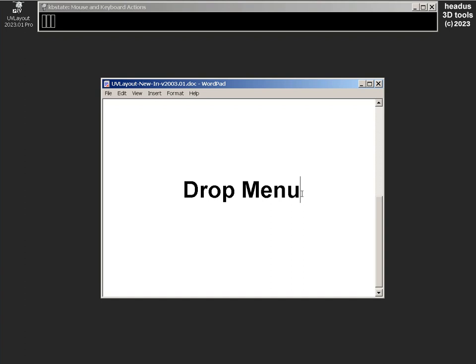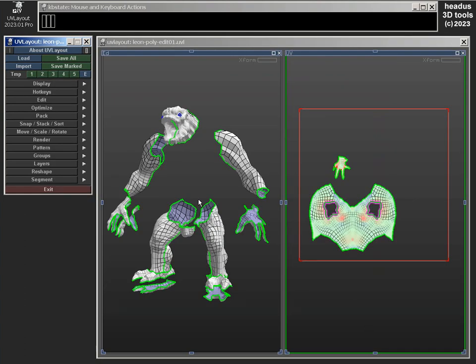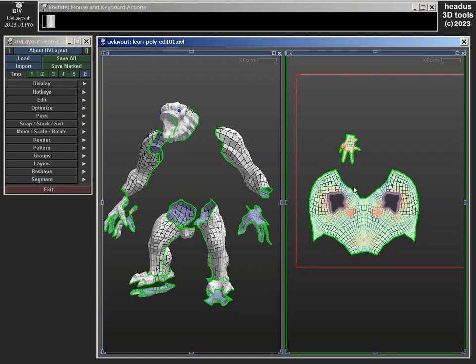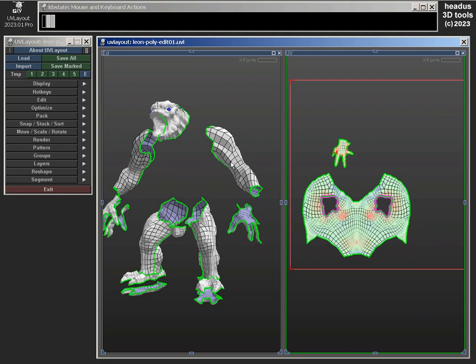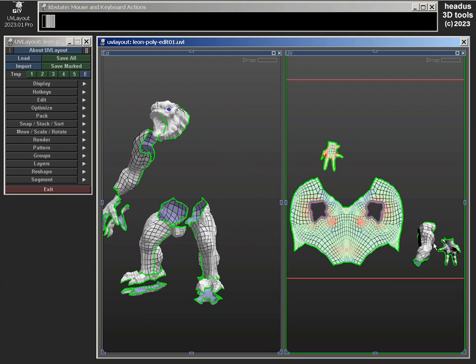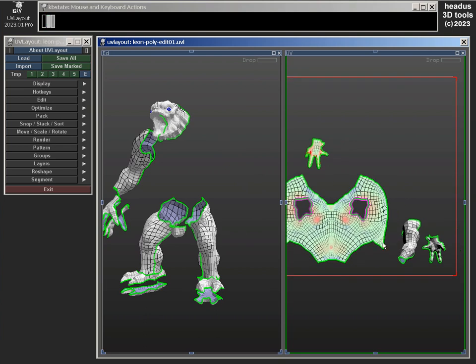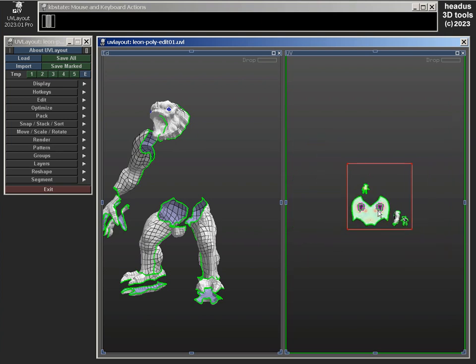Now let's look at the new drop menu. Okay, so here we've got a couple of shells that ought to have been dropped. So that's from the edit view to the UV view. So if I use the D key here, you can see it just drops them down to the bottom right of the existing flattened geometry, which is fine.